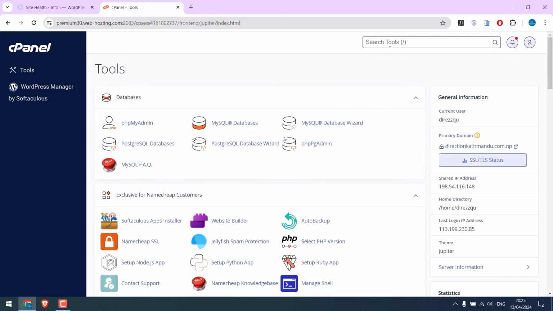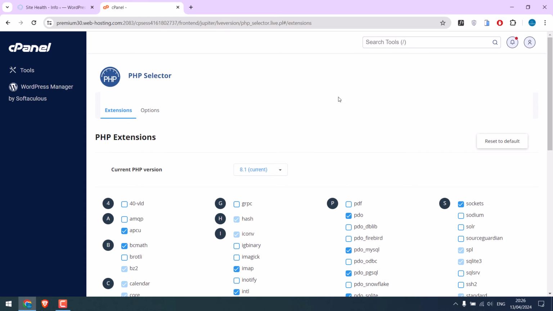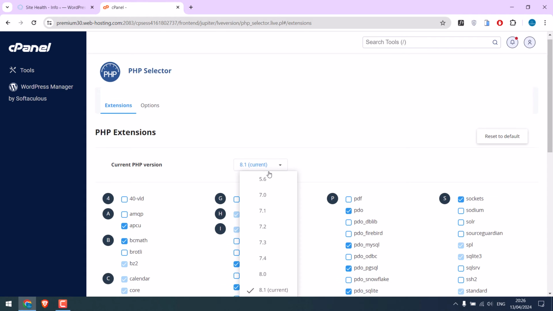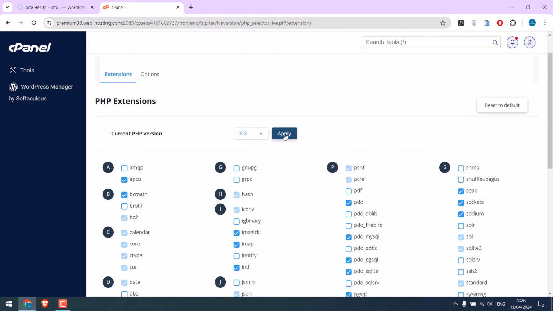Now search for Select PHP version. This is the one. And now let's choose the new PHP, which is 8.3, and apply. So this will apply to all domains.